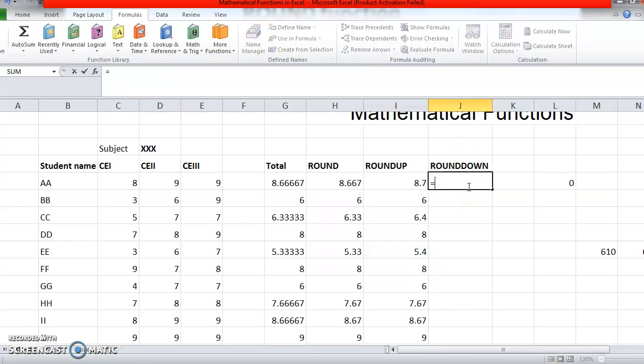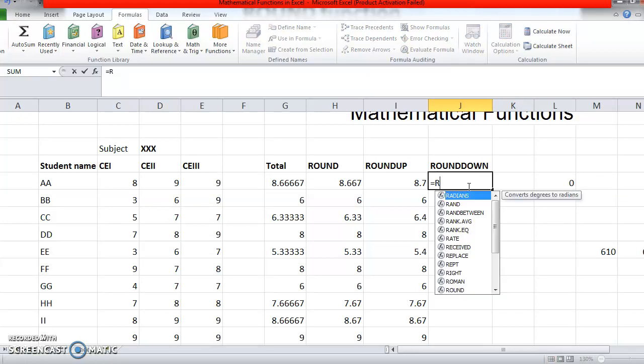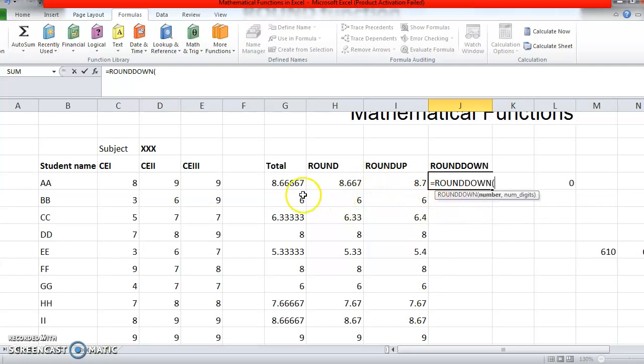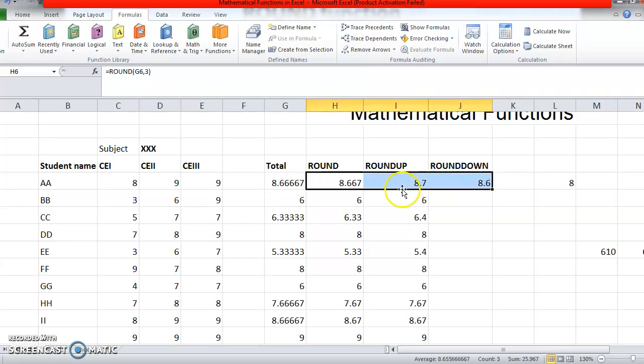So same way, equal to round down. The number, which number you want to take? See this, and suppose I want to make it for 1 digit. See this, 8.6. Now if you consider this number whole, this is rounded to the 3 decimal digits. This is rounded up to the 1 decimal point and this is rounded down to the 1 decimal digit. So see the difference with the functions round, round up and round down.